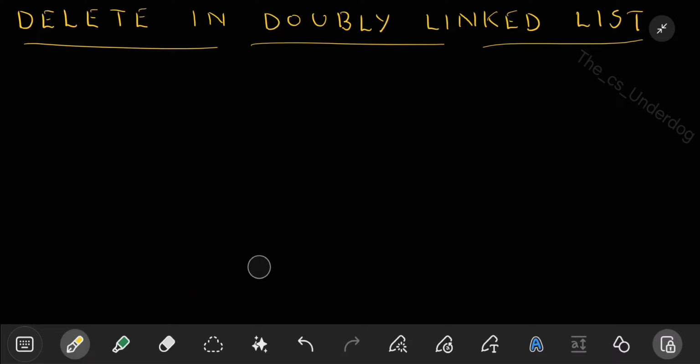Okay. So let us start. There are three subcases of deletion. First, when you're deleting from the beginning. Second, when you're deleting from the end of the list. And third, if you're deleting from a specific position in the list. We have to see all these subcases and how to do delete in a doubly linked list in these cases. Let us start with deletion in the beginning.